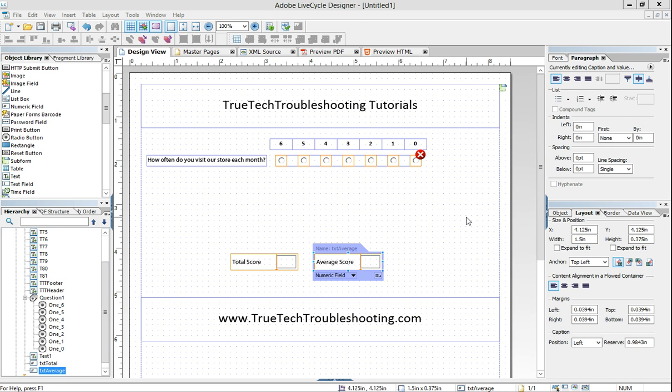Here I have a basic form, something like a survey, where you have a question and then a series of radio buttons that correspond to 0 through 6 values. At the bottom I want to total the score and average the score. I start here because I want to show you exactly how working with radio buttons can be cumbersome, but also simplified if you do a few things.